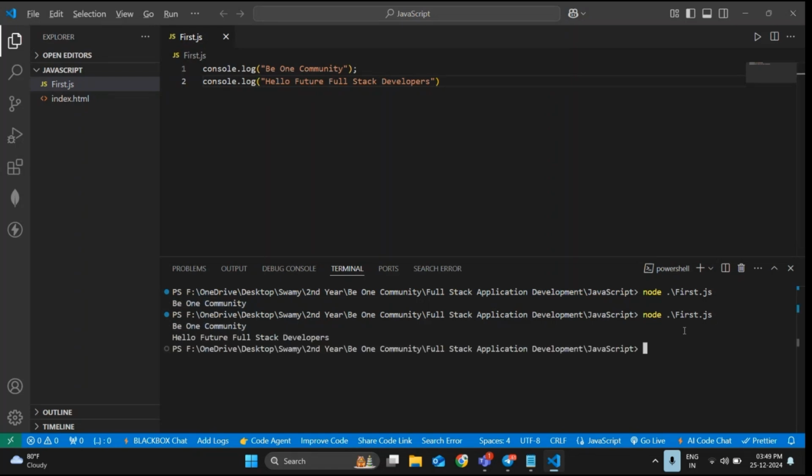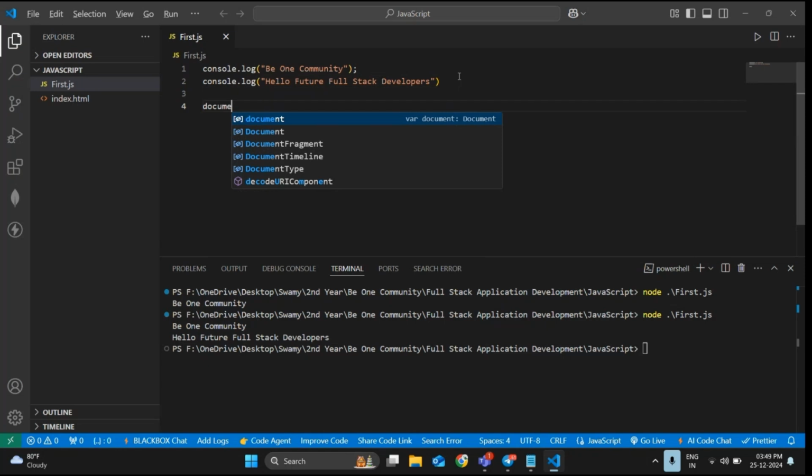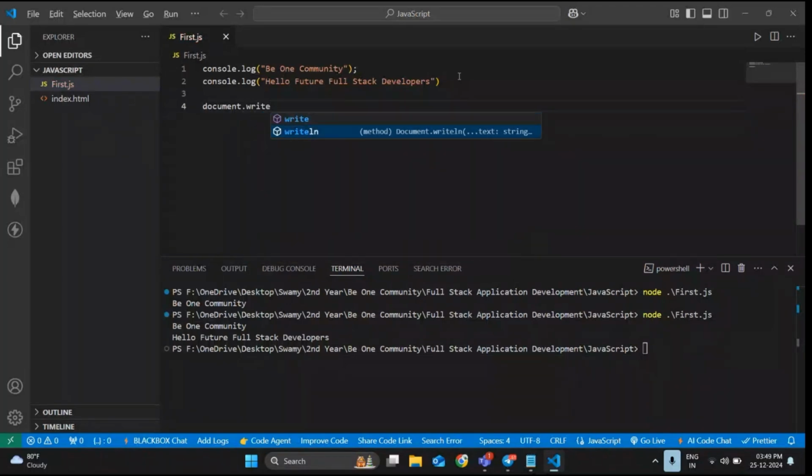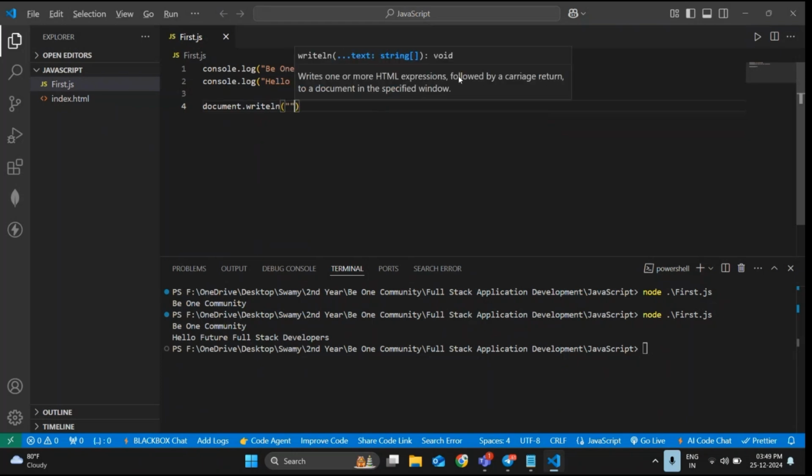Like this, you can display any message, you can run any program using the commands and keywords. But as of now, if you want to run anything on the web browser, we need to use document.writeln. If you want to display any data in the web browser, you need to use one keyword called document.writeln. This is the method which is going to display your entire data in the web browser.